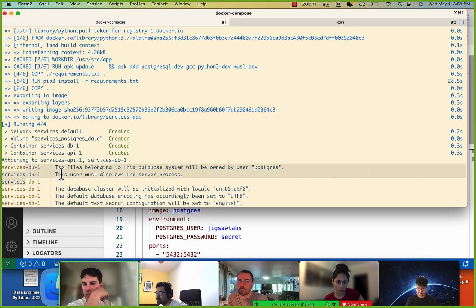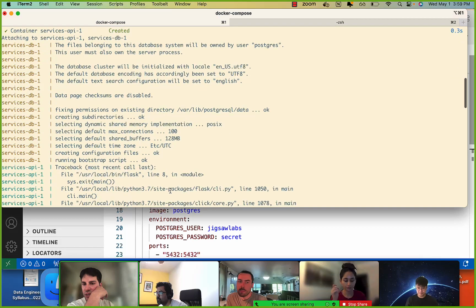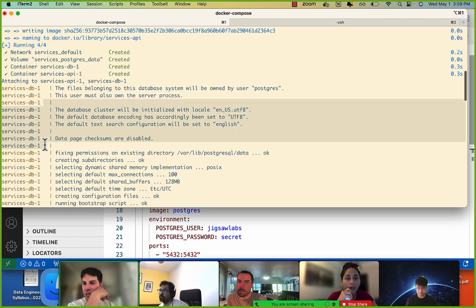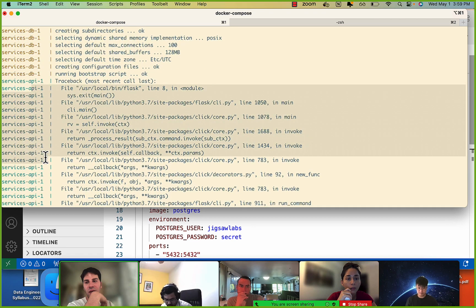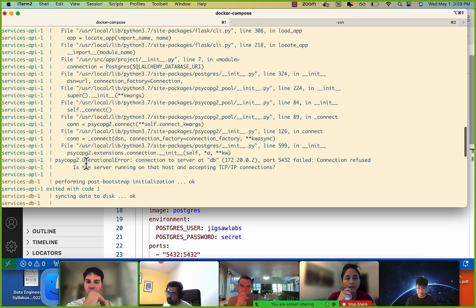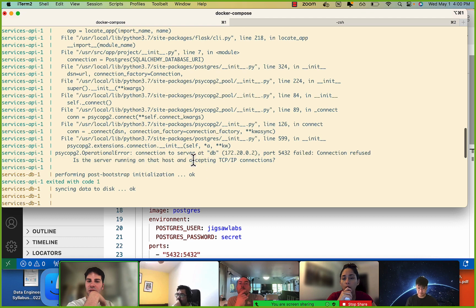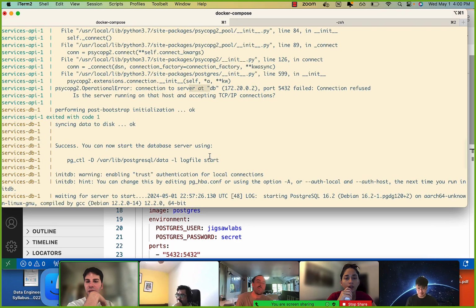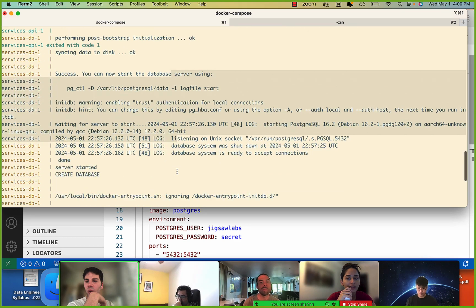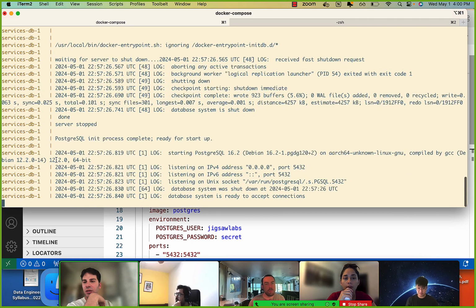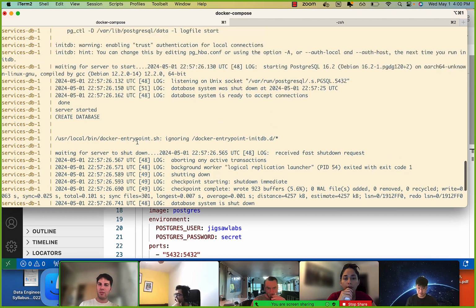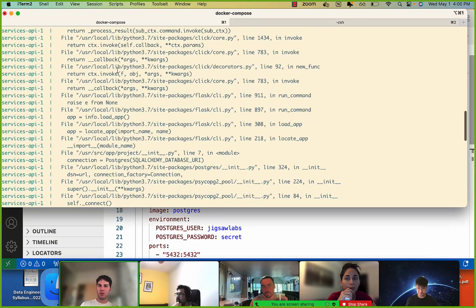This is my database. The files belonging to this user will be owned by Postgres. So it created the database. And then once this is booting up, it is creating my backend API service. Sometimes it has an issue trying to connect to the server DB, basically meaning it's trying to connect to my database and probably just didn't wait long enough. We see that now finally the database got created, and my guess is now the web. So let me go a little bit deeper into what's going on here.